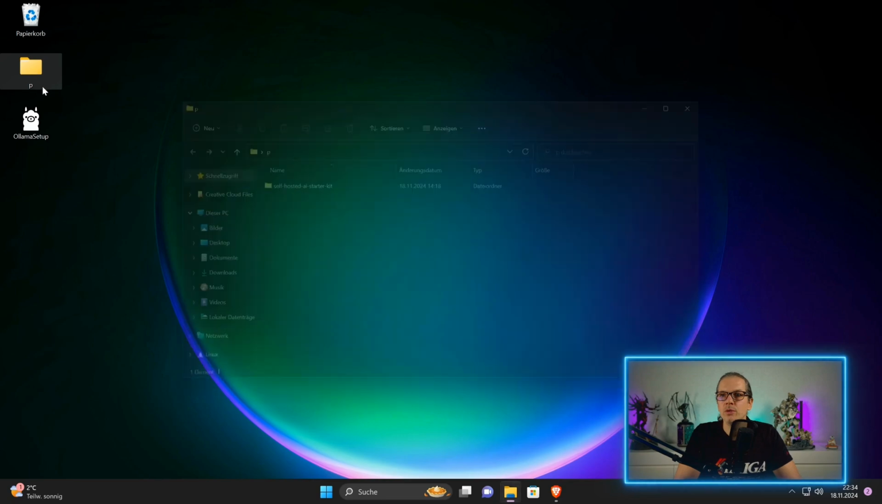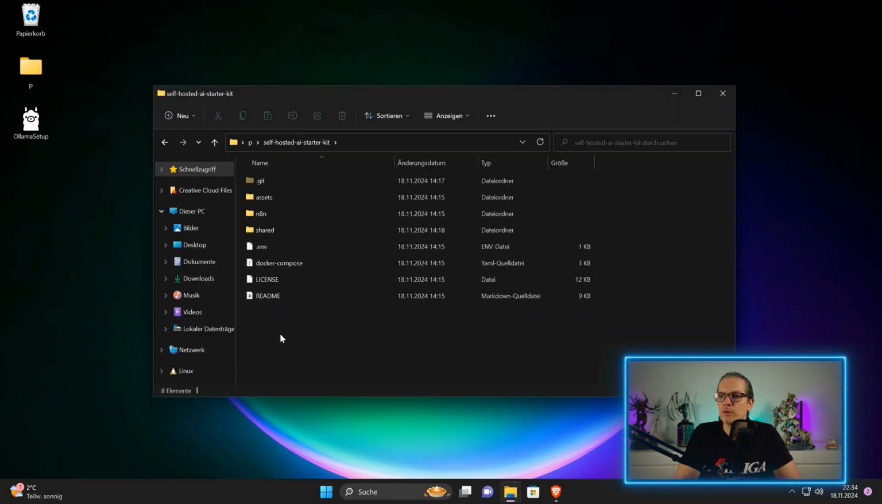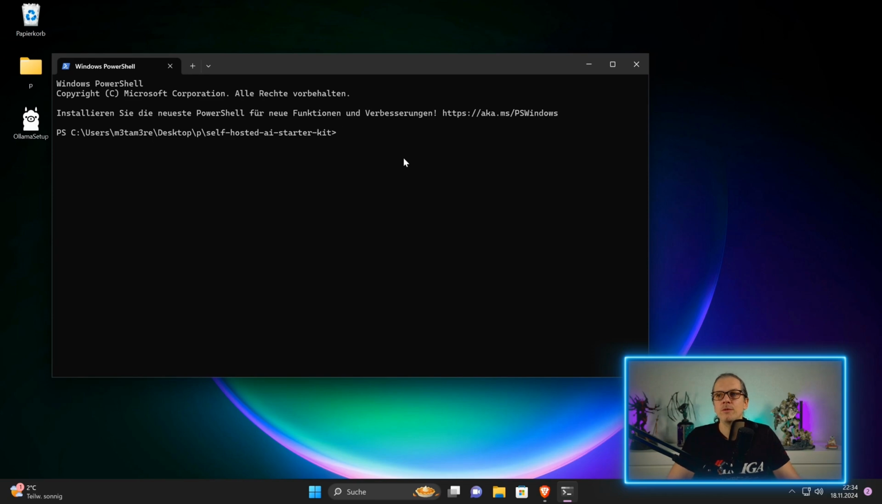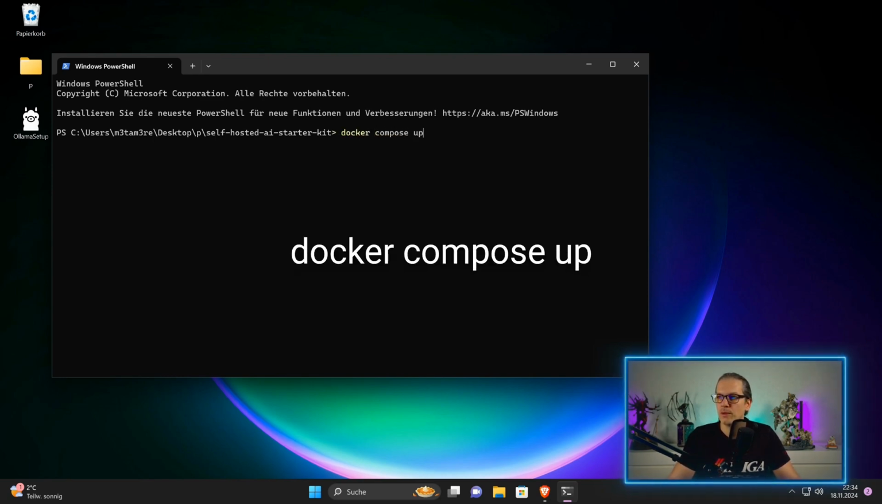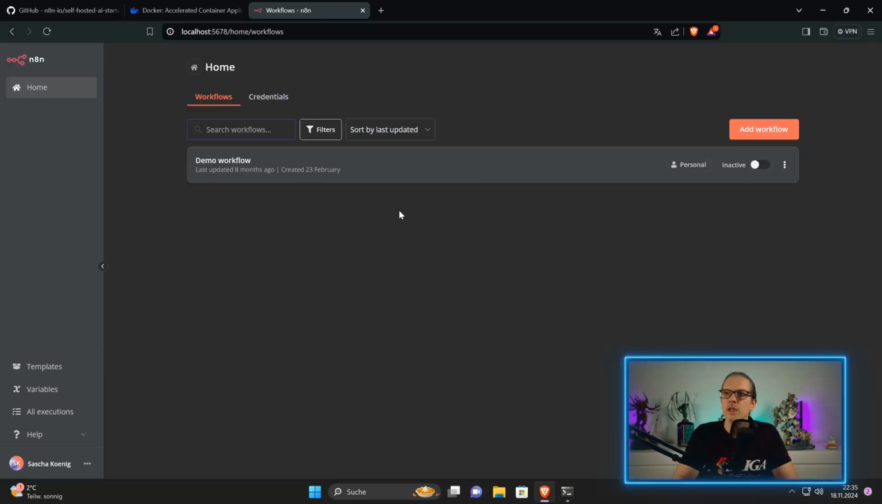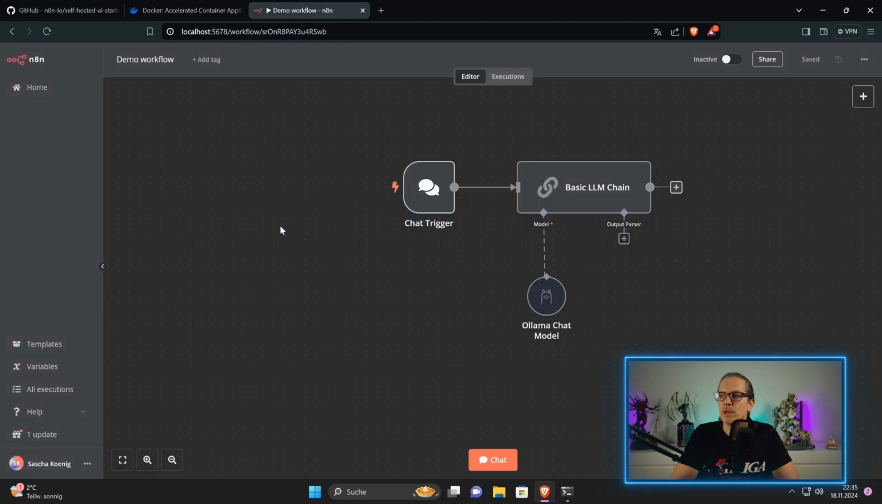And then all we need to do is go to our project folder where we have cloned the repo and open the terminal. And instead of executing a profile for the different Ollama scenarios, we can just enter docker compose up, and this will just start the software stack here. And when I go to the web interface here, I have our demo workflow again.